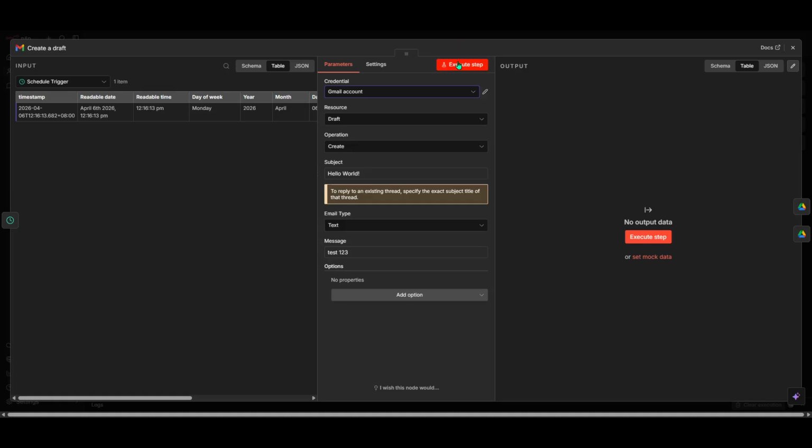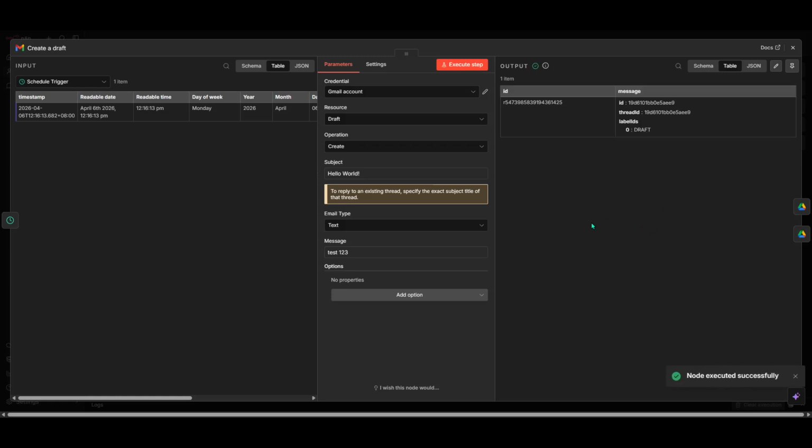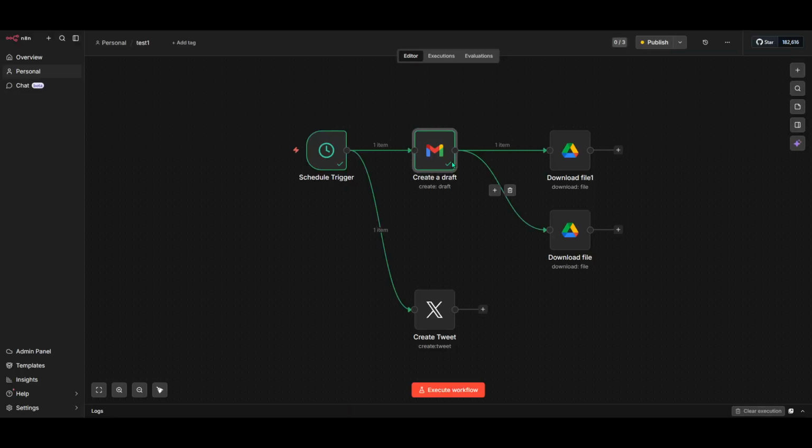Clicking Execute Step will run only this specific node with its current input, letting you quickly confirm whether your adjustment worked. This approach saves time and reduces side effects, especially if your workflow performs actions like sending messages or writing to external systems. Take a moment to review the output shown for that node.